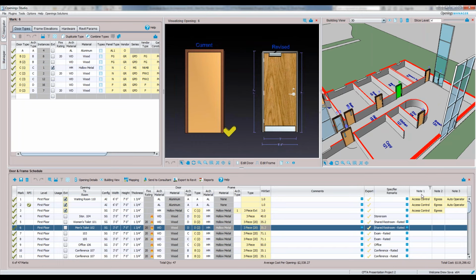This is a great example where I've added Note 1, Note 2, Note 3, and I've added access control, egress, and operator. My plan is that there'll actually be columns that say access control, egress, and auto operator, because that's something that one of our owner users has told us is very handy for them to know: if it's fire rated, access control, whether it has an auto operator or not, and whether it's egress, because those all require different technicians or require yearly inspections, and to be able to filter those doors is critical for them.